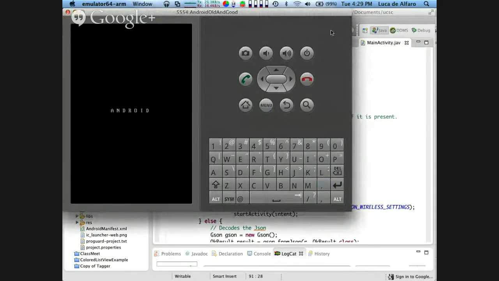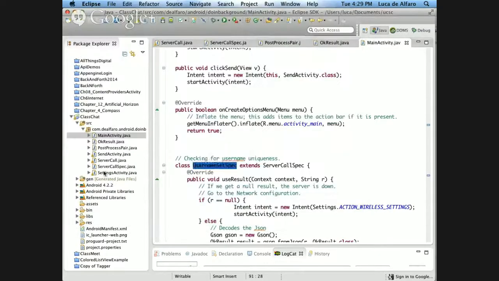So there will be a moment in which it comes up. While it comes up, let me explain the next thing. The other thing that I did is an activity in which you can send a message for someone else, just to give you a very simple example of how to do it.